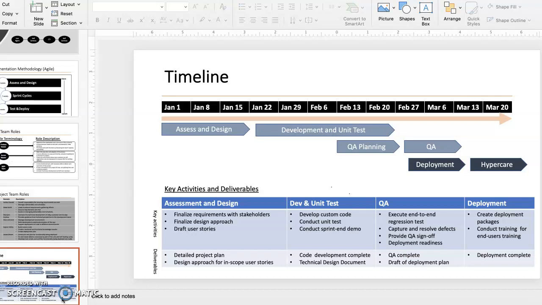For our deployment and hypercare, deployment will take place between February 22nd and March 6th. That's 2 weeks. We're going to create deployment packages as each sprint is completed and move them to different environments, and then we'll conduct training for end users. For this phase, the deliverable is the complete deployment finally to the production environment.